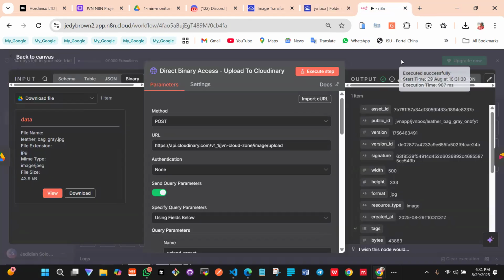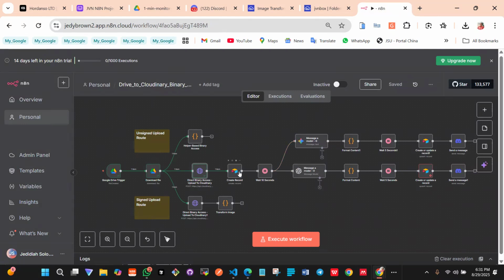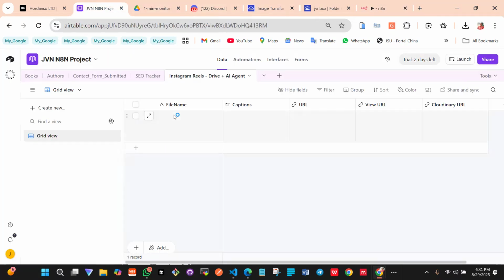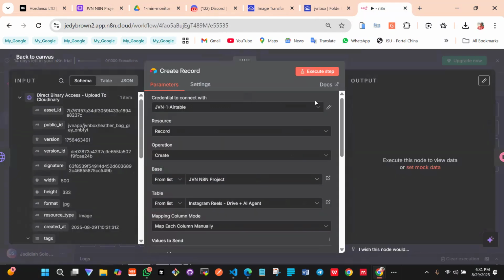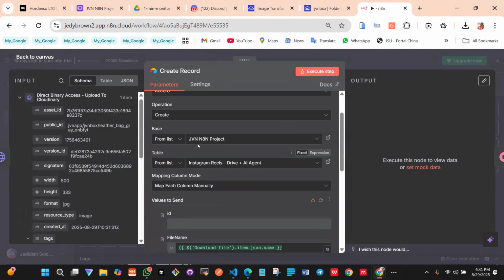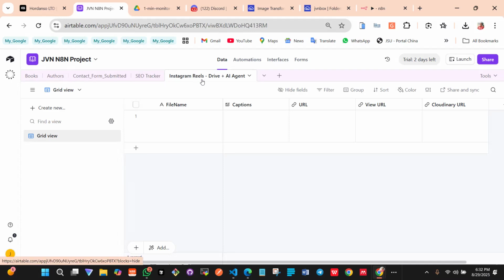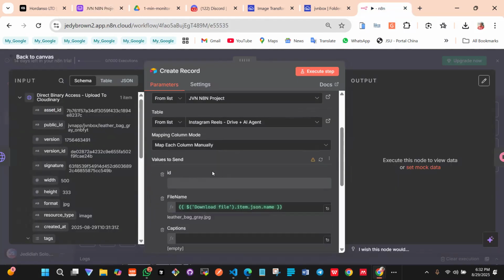So the next node, what am I doing? I'm creating a record in my Airtable. I pick the file name. So you get your keys to create your n8n Airtable credentials. I'm using the record. Here I have this JV n8n project as the base, and I have this Instagram reach table, so I'll pick that table.